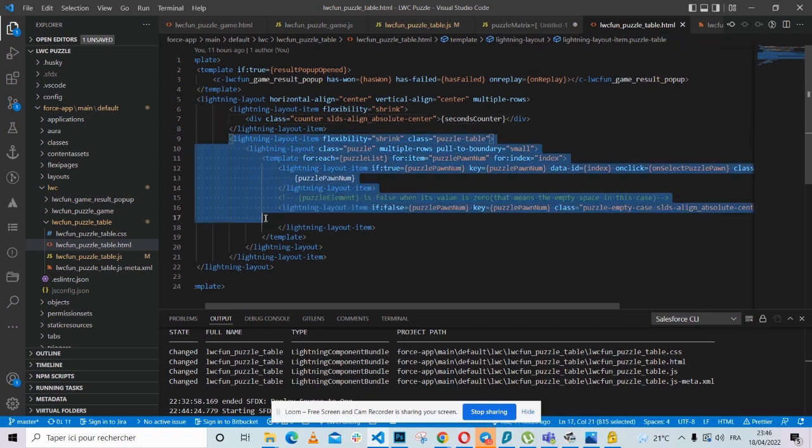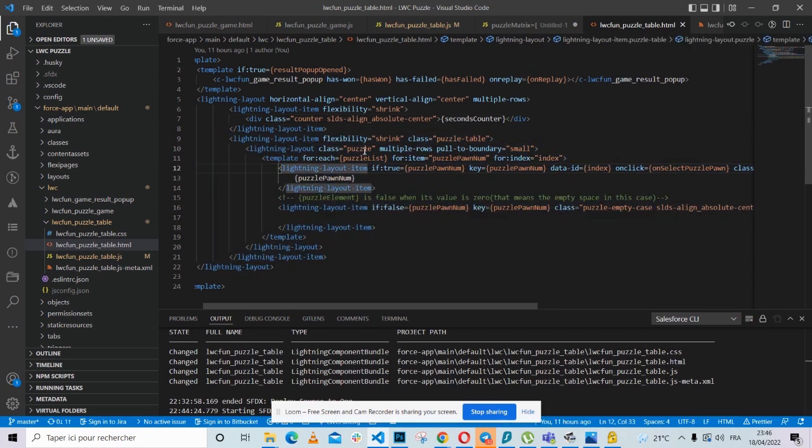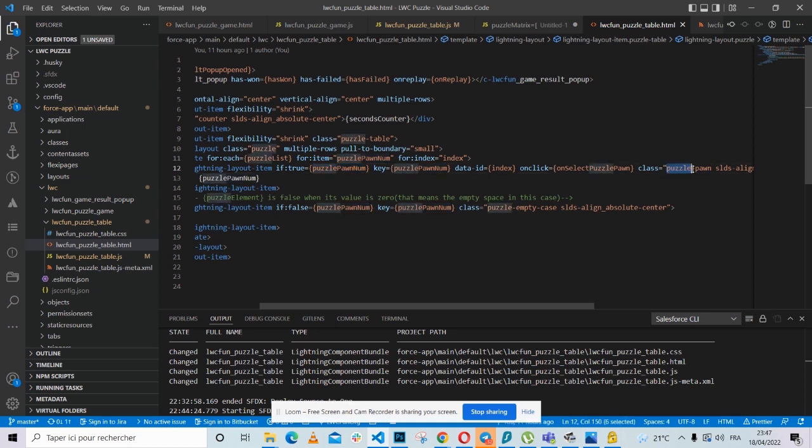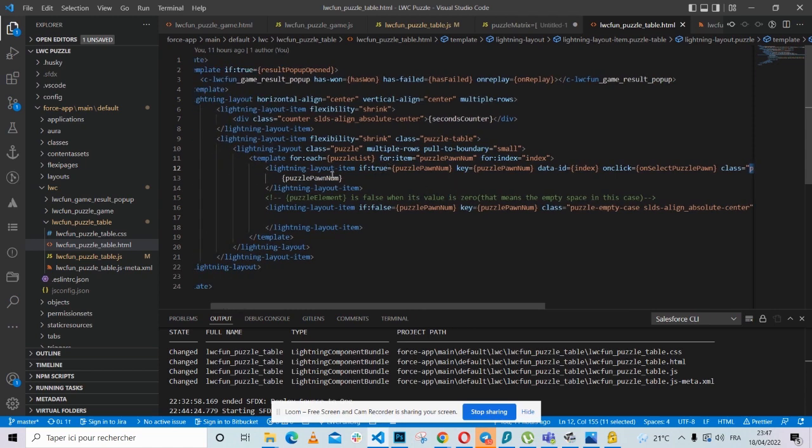This other part represents the puzzle grid. As you can see, we iterate on the puzzle list, the calculated attribute I wanted to say. We iterate on it in order to display the pound or the empty space. If puzzle pound num is true, which it is when the puzzle pound is a number different from zero, we use that class in order to display a pound. We manage it in the CSS. We display a pound and the number associated to the pound.